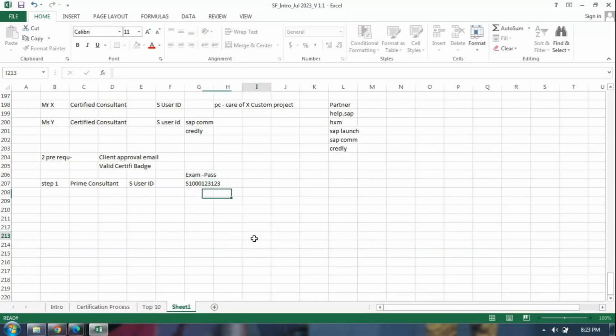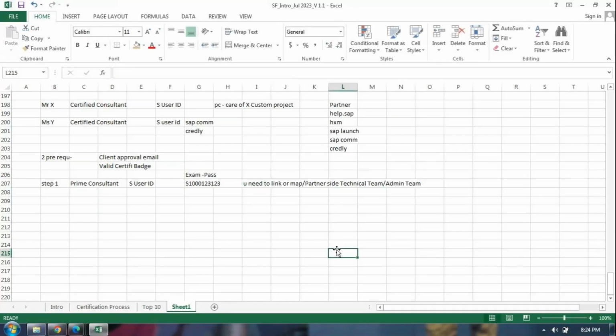Step 1, you need to link or map, or else you have to share your SUser ID to the partner side, the technical team or technical admin team. They can do this activity. Either way, if it is a small partner company, I mean you are currently working with a level 2 consulting company, purely consulting, hardly 50 to 60 employees, in that scenario, you can add yourself.